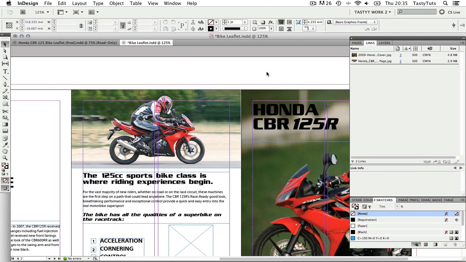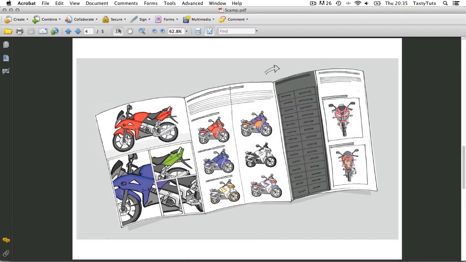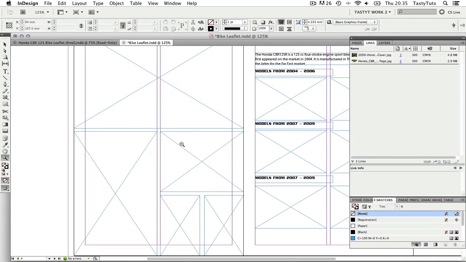Okay, so that's the second image in our composition. And if I take a look at the links panel, I can now see there is a new item here. Okay, so next I'm going to come to page 4. And if I look on my Scamp, I can see I want to place this grid of images. So let's put these into our document.